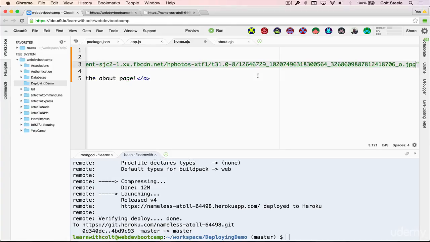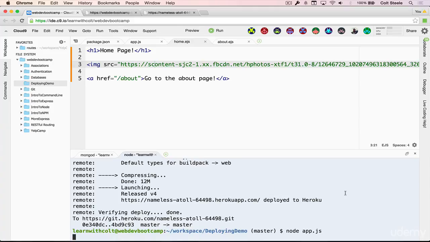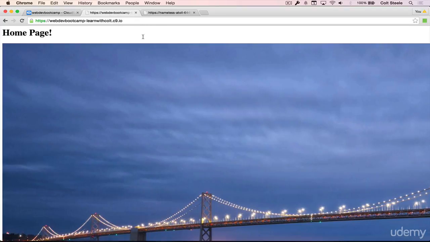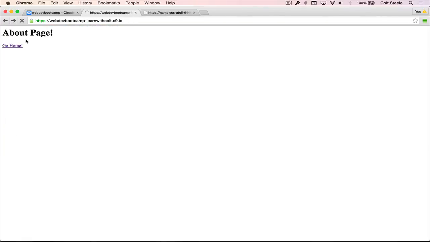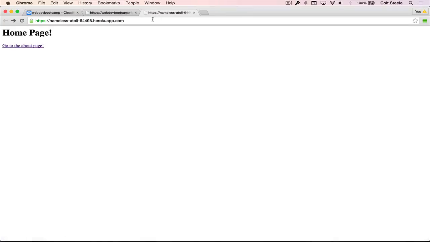Source equals gigantic source. Let's test it out locally. So node app.js. Refresh. Wow, gigantic image. That's fine though. So that's working fine locally. On Heroku though, that change is not taking effect at all. And that's because they're not inherently linked.